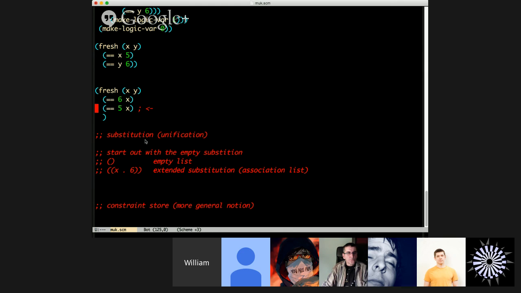So when we get to the second unification, we want to unify x with 5. What we're going to do is look up x in the substitution. And when we look up x in the substitution, we're going to see that x is actually 6. So this will be equivalent to unifying 5 and 6, and that will fail. So the way we keep track of these unification constraints that we've been building up is through a substitution. And we're going to represent that substitution as an association list. The left-hand side of the association list is always going to be a logic variable, like x.